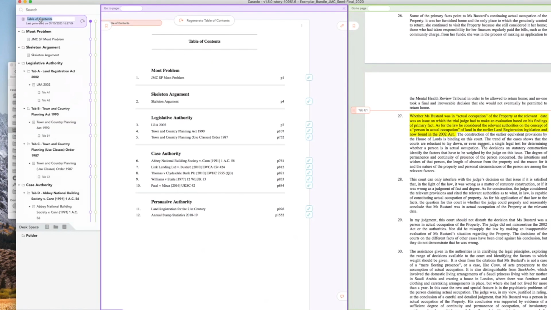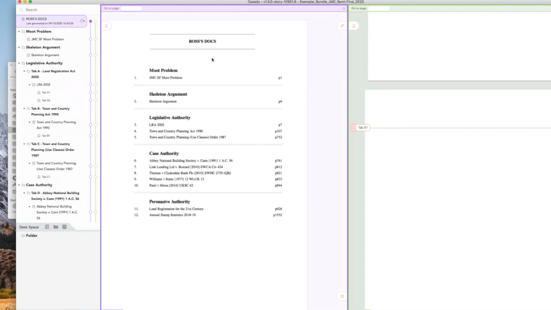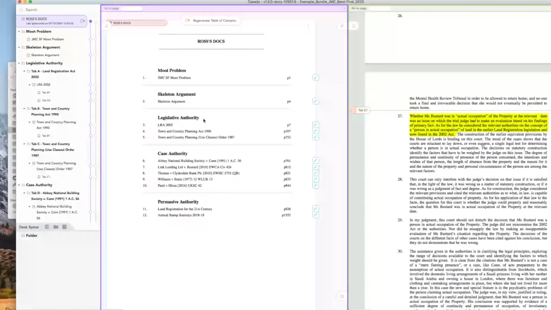You could actually change this to Ross's docs, whatever, and that will rename it for you. The default display for a table of contents is simply to give you folder names, and only the top level folder, not subfolders, and documents. That's a nice simple way of breaking up a bundle. So you can see here, although we've got all these tab A, tab B folders, they don't show up, which is quite nice. It's a simple, clean table of contents that's useful for someone wanting to know what's in your bundle.